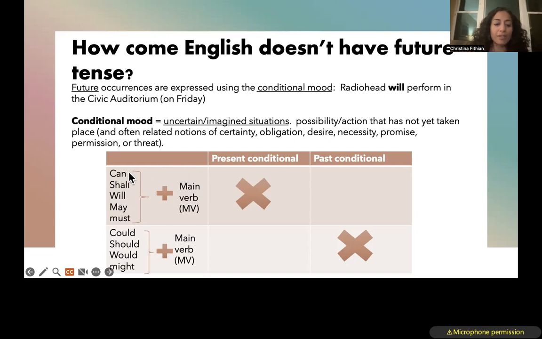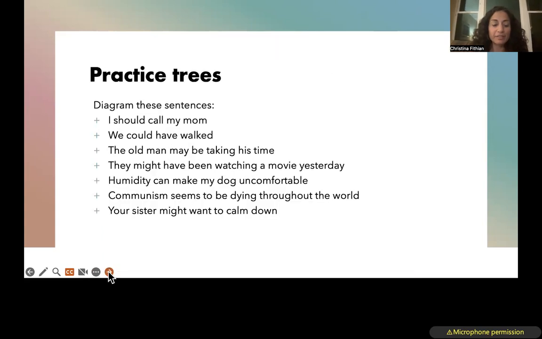So whenever we have can and shall and will and may and must, and then we have some other main verb after it, we say that these are present conditional forms. And we're going to add that to our tree. If we have could, should, would, or might, and then we have a main verb after it, we will call these past conditionals. And once again, we'll add both of these things to our verb status, but we'll do that again in class as practice.